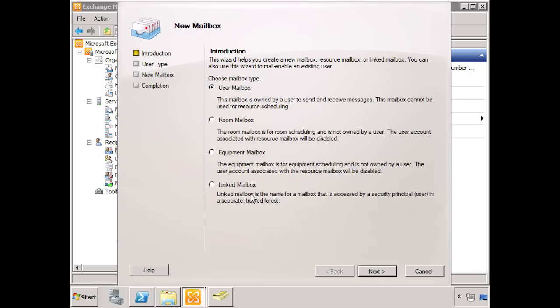Now, what about linked mailboxes? Notice it says a linked mailbox is the name for a mailbox that is accessed by a security principal or user in a separate trusted forest. So in the event you need to set up a mailbox for a user that's located not within your Active Directory forest, but a separate forest, however one that's trusted, well, you can do that. It's called a linked mailbox. That mailbox will still reside on the Exchange server. So now that you understand a little bit more about the different mailbox types, we're going to stick with user mailbox, and we're going to click Next.